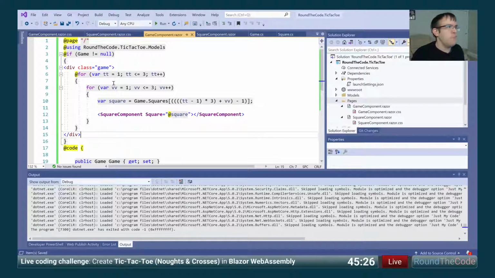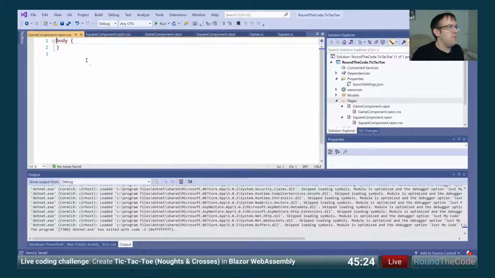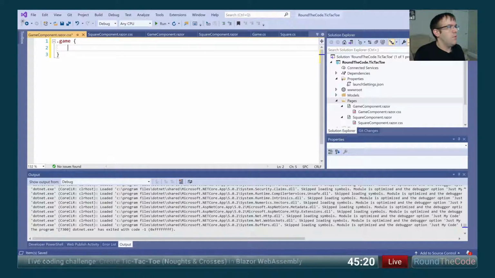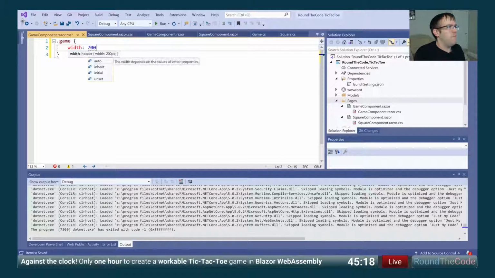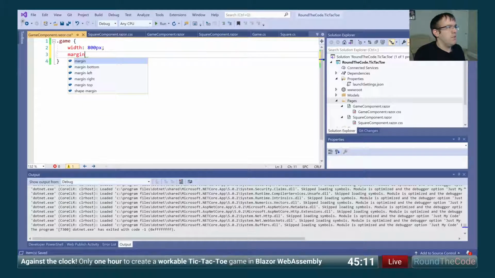How are we doing for time? We've still got 45 minutes, so we're doing okay for time at the moment.